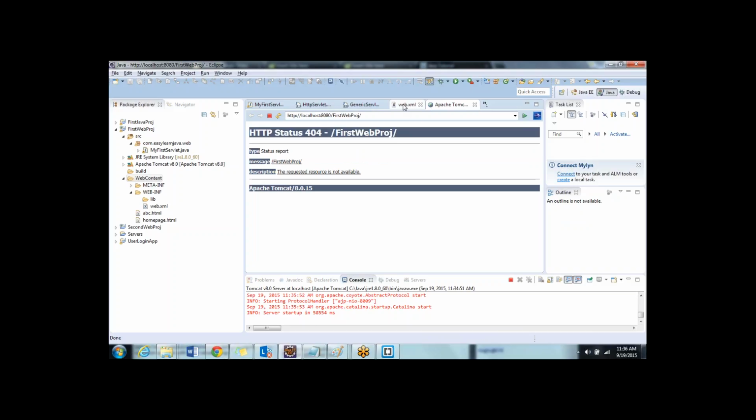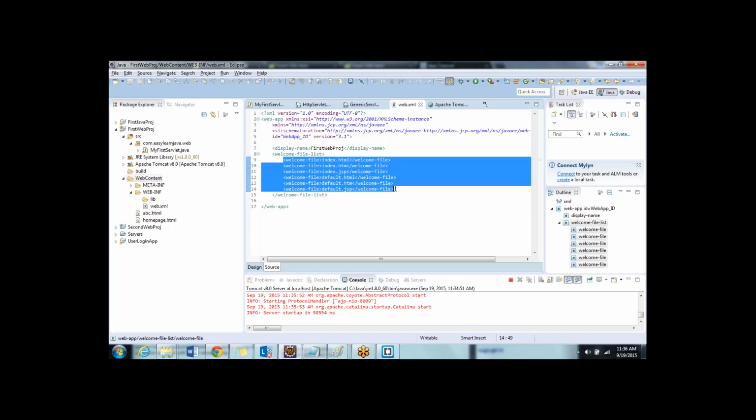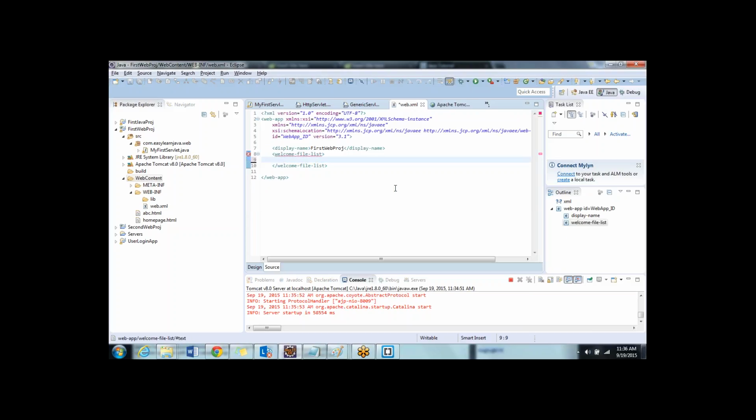So I go to my web.xml, and in my web.xml, I will try to configure a welcome file for the user. In this welcome file list, I can use the welcome file tag, and here I say homepage.html. Okay, I will make this simple change, saying welcome file homepage.html, and I'll go ahead and rerun my project.